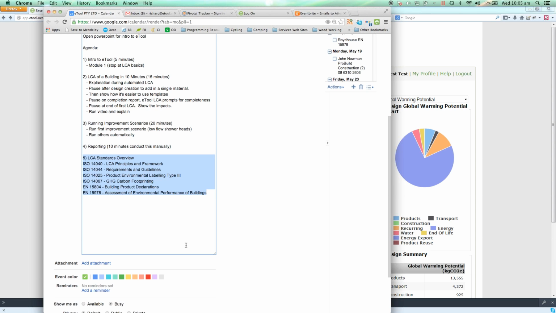So the first two standards that I wanted to discuss are ISO 14040 and 14044, and they're really quite complementary standards, and they're the core standards for life cycle assessments. Life cycle assessment principles and framework, and the next one is requirements and guidelines. So that's 14040 and 14044. These standards are really the core LCA standards that all LCA practitioners need to be aware of.